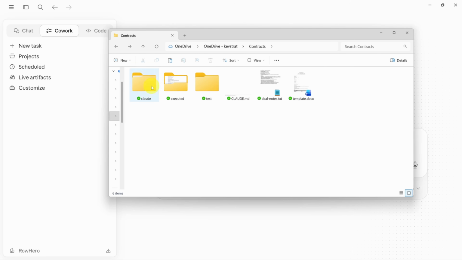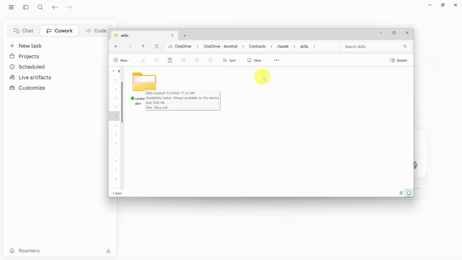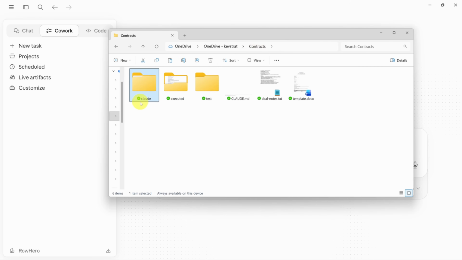Next, load up Cowork and select the folder that you just downloaded. Inside this folder, we've got a Claude folder with a skills folder, which contains a skill. But for Cowork to pick up the skill, it's got to be in a .claude folder. Unfortunately, OneDrive does not support folders that start with a dot. So we've got to settle for Claude as is, and then we use this special file called claude.md to preload the skills in the folder.